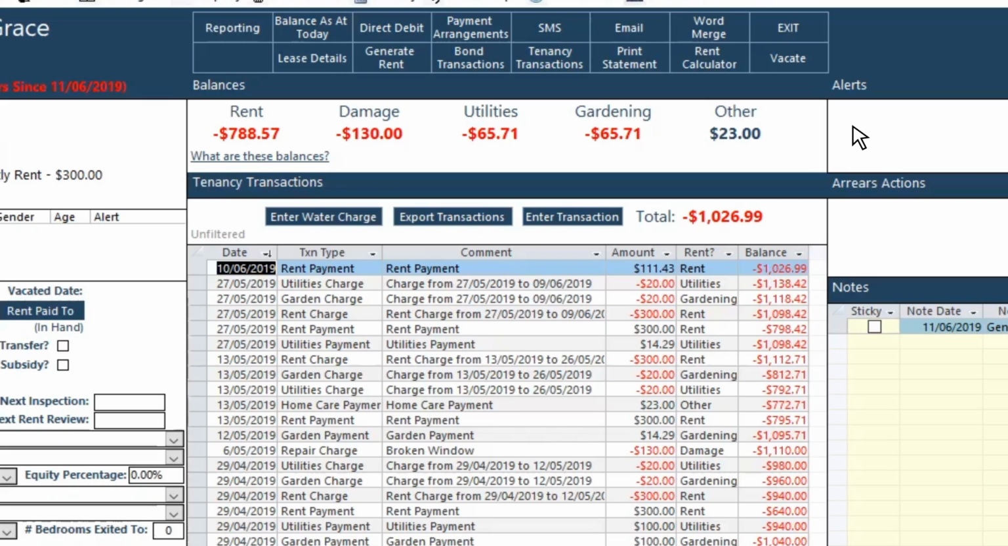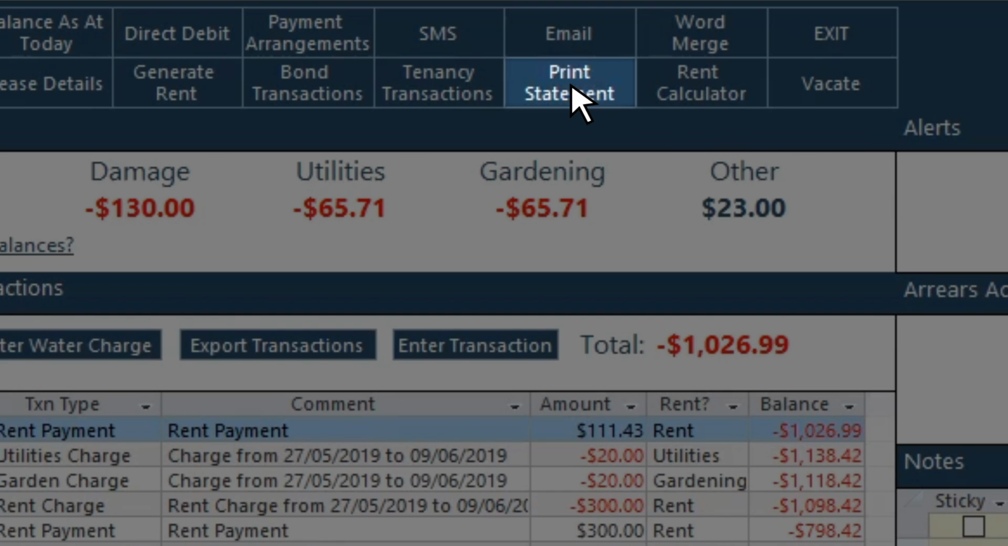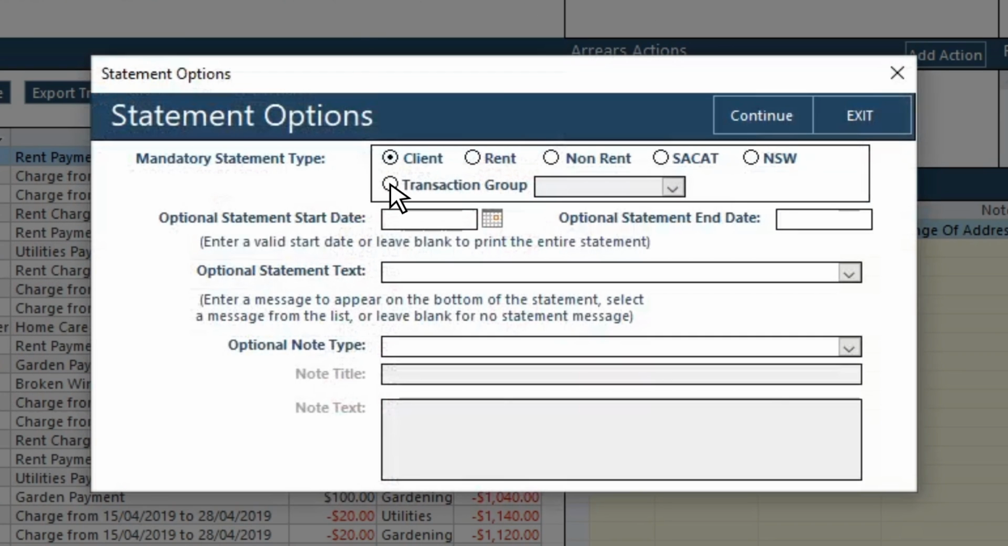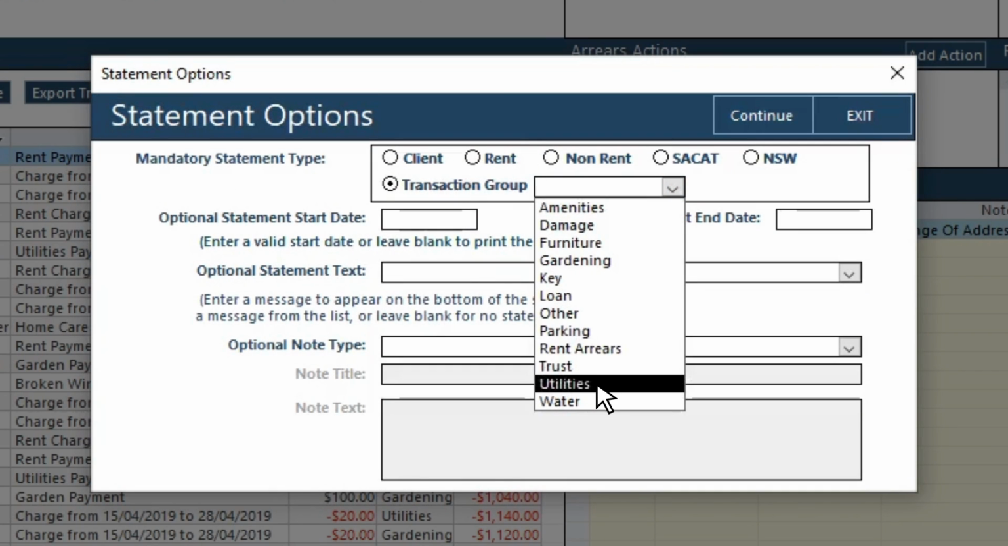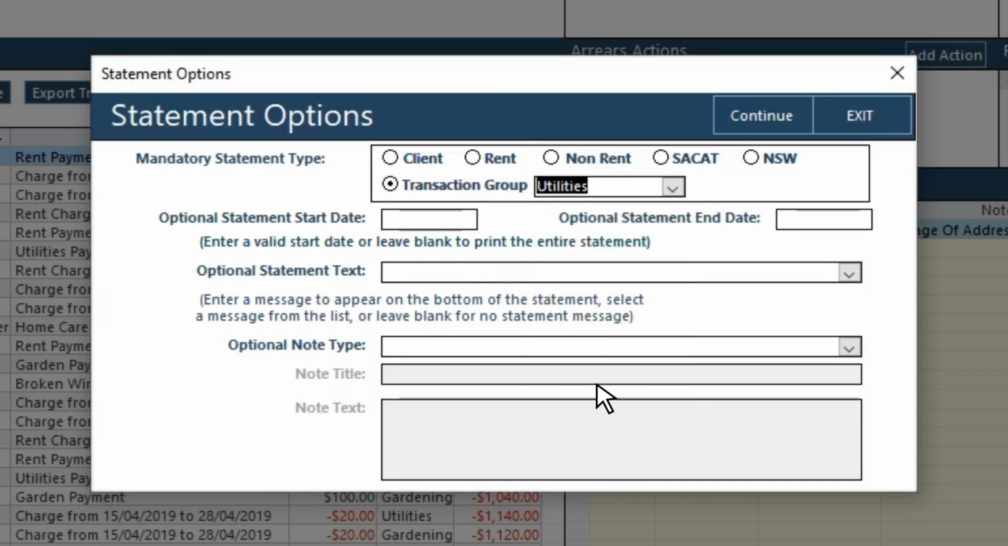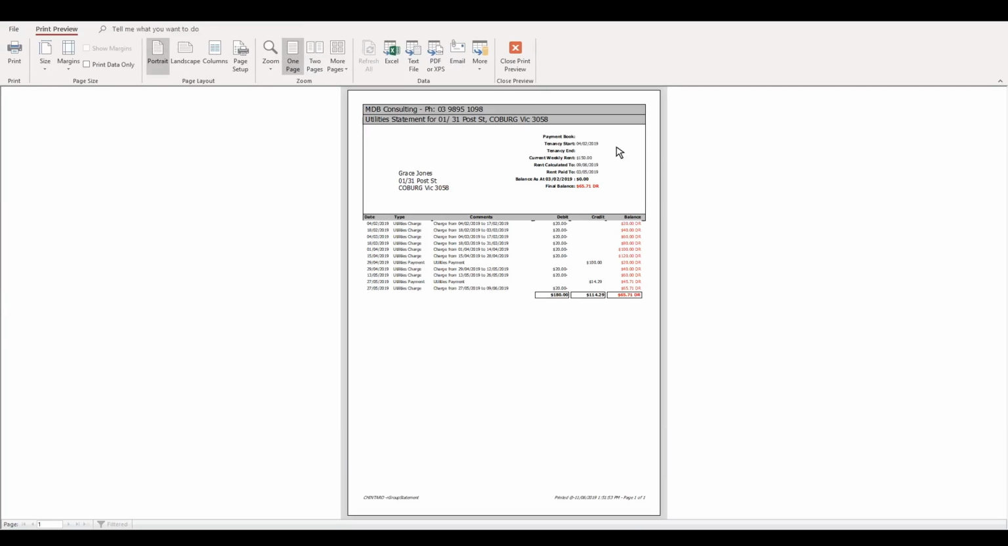We can print a statement for specific transaction groups. For example, if we wanted to print a utilities statement, we can do this by clicking the Print Statement button, selecting Transaction Group, and dropping this list down to select the transaction group of utilities. We'll leave the rest of these fields and click on Continue. Now we can print this statement for our tenant.